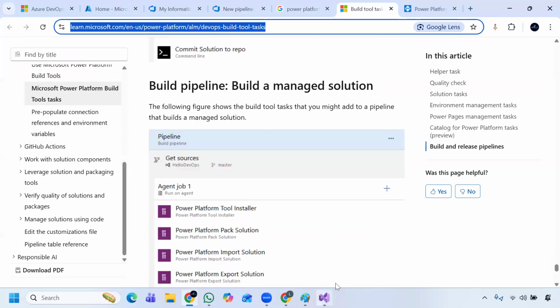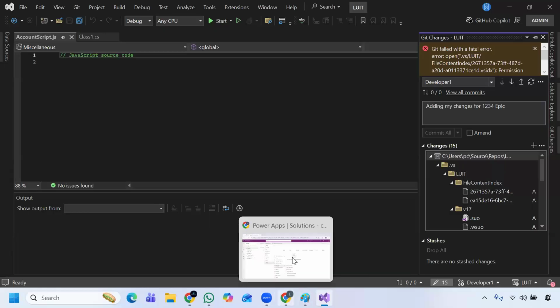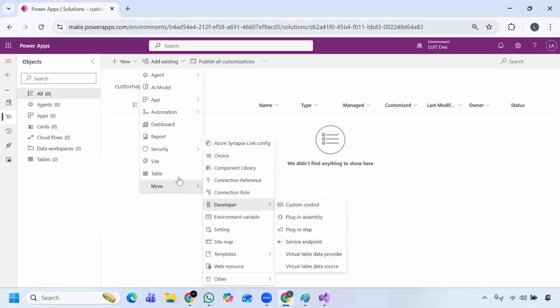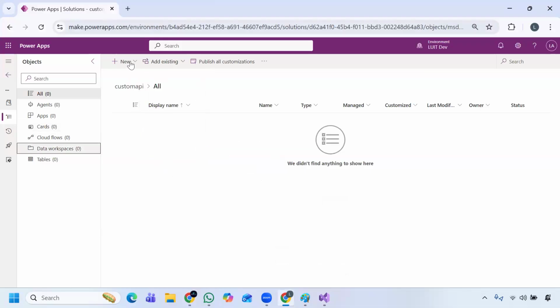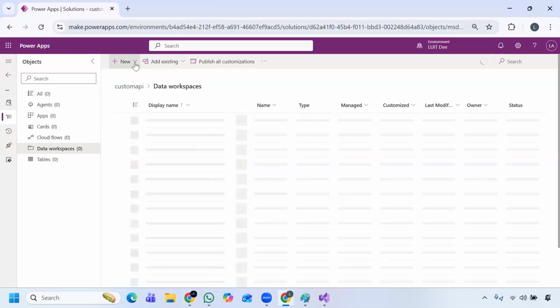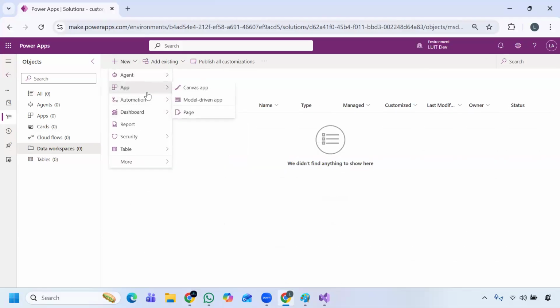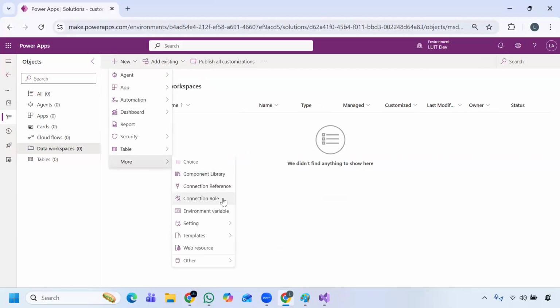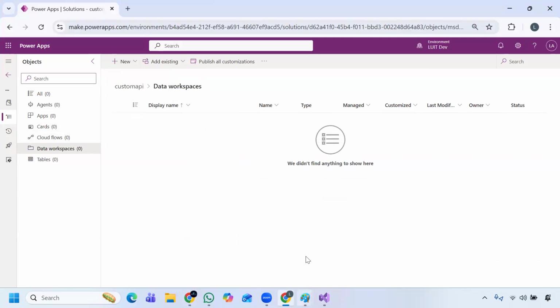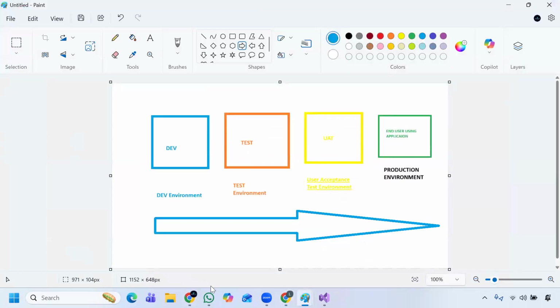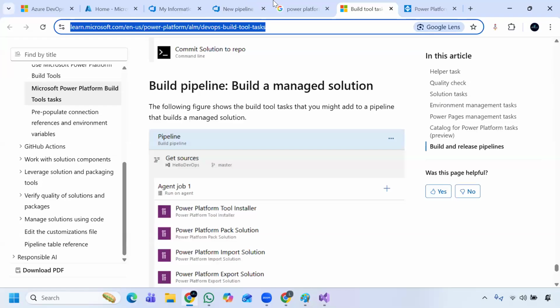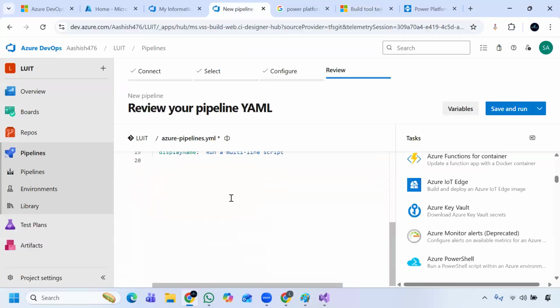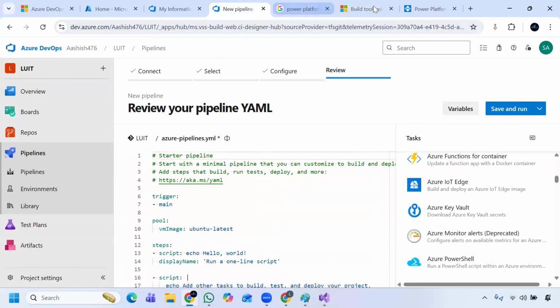So JavaScript also you will be adding to the solution. If it is a plugin, Power Automate flow, everything, you will add it. That's why from the beginning of the session, we are using solution only: how to create from solution, how to add existing, like that. Okay. Yes, like the environment deployment pipeline, this one only. Now you will be creating this pipeline. You have these tasks, right?